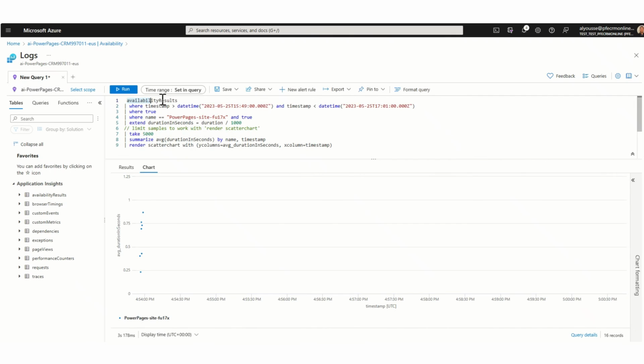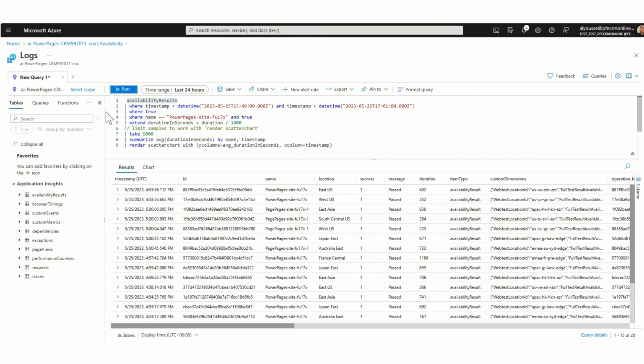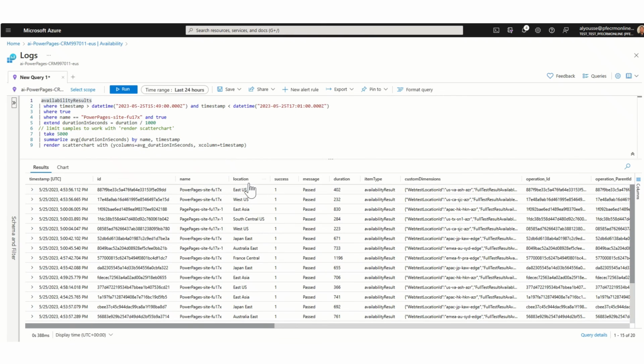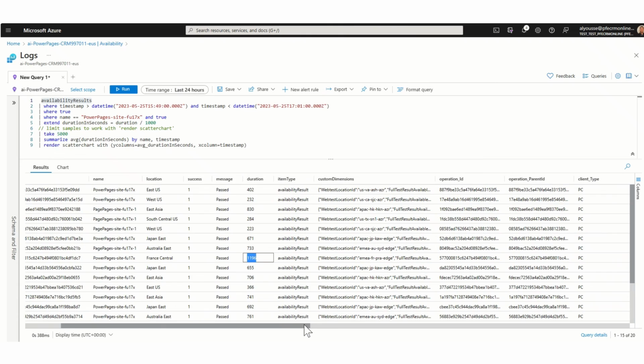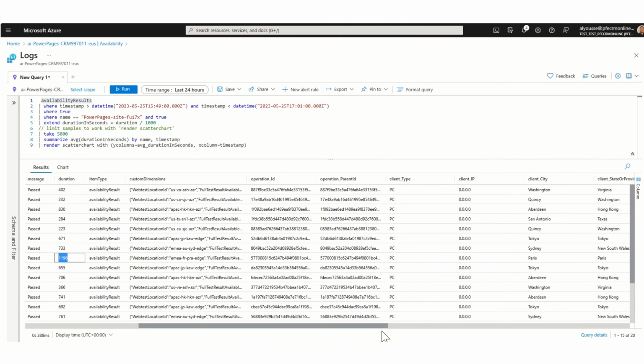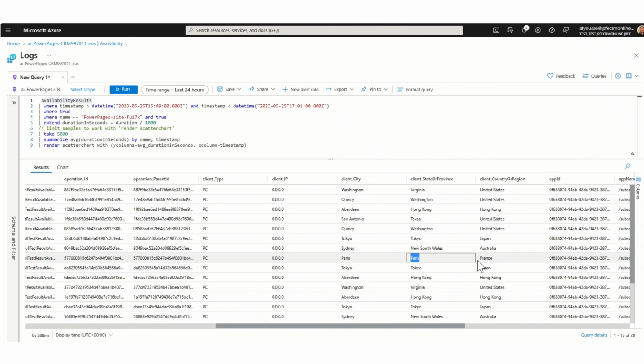So it runs in this table called availability results. We're just going to run this one and look at it. And here I can see the location. Was it successful, and the duration? So this France one took almost 1.2 seconds. You see where it was run from. So I could see it's running from Paris.